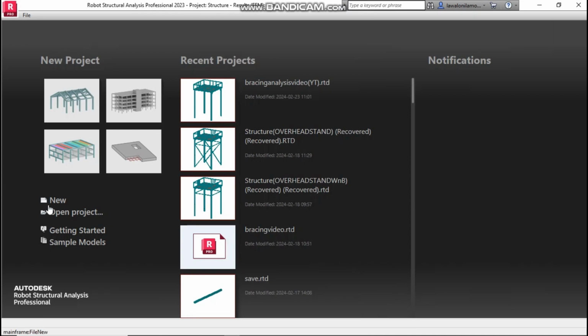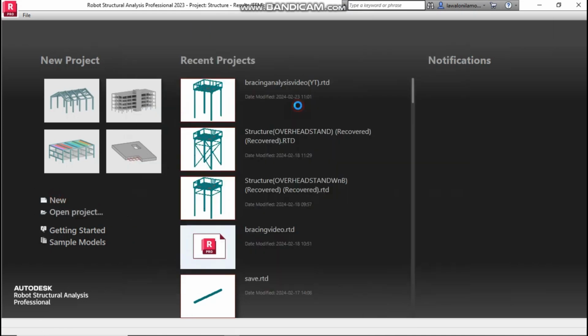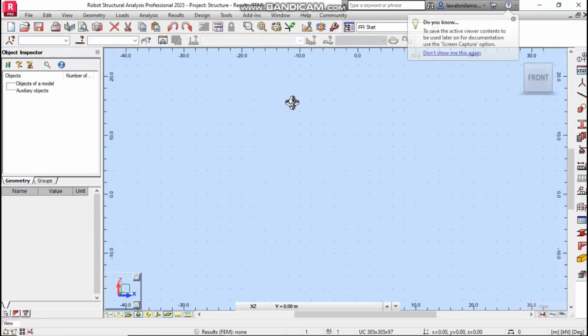So once you open your program, click on New and then click on Frame 3D Design. Now, if you are familiar with how to model on this software, you can skip to the end of the video where I show the comparison. But if you are not, you can follow up to the end.